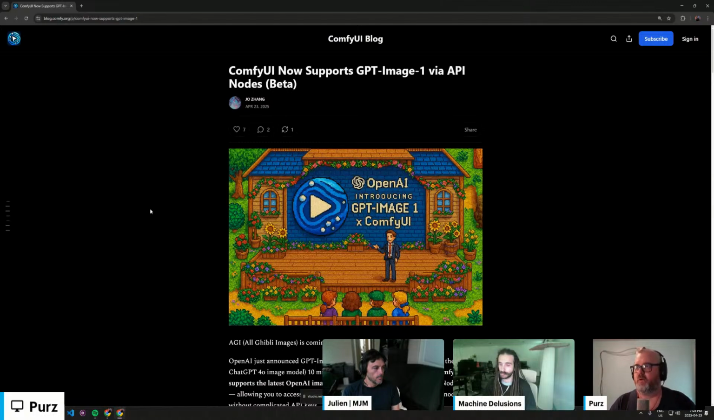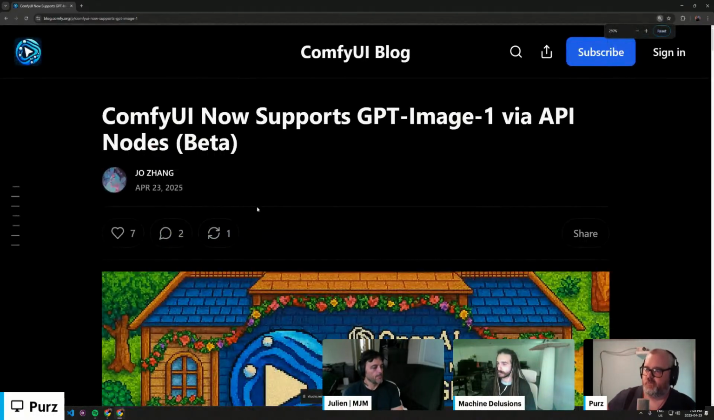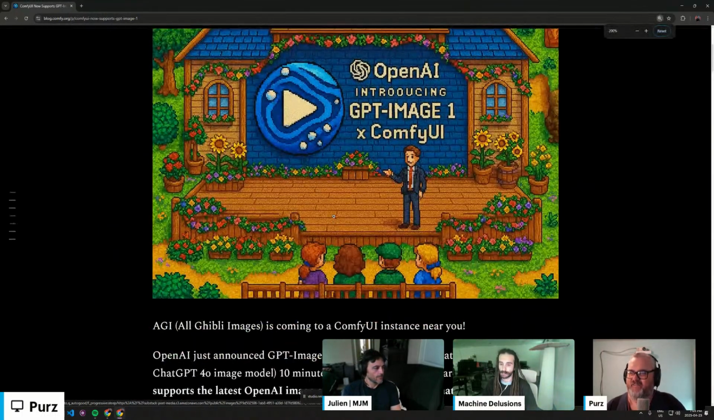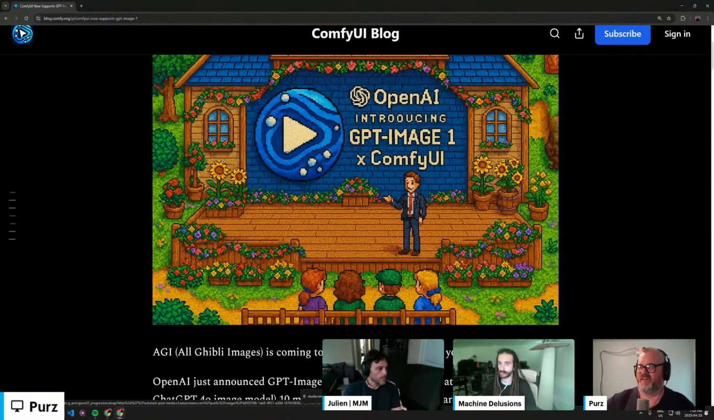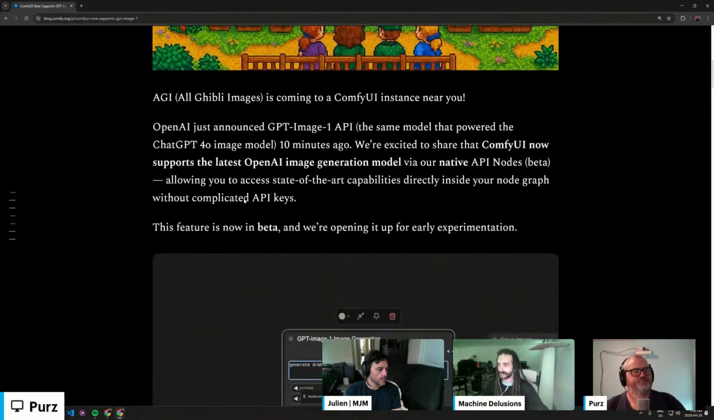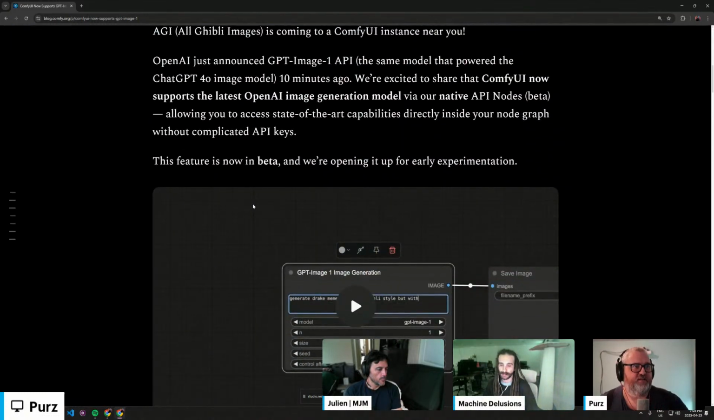Here we go. So ComfyUI now supports GPT-Image-1 via API nodes. Our head of community, Joe, made this amazing image. It's awesome. It's so good. Animal Crossing announce kind of vibe. Stardew Valley, Animal Crossing. So OpenAI just announced the GPT-Image-1 API, the same model that powers the GPT-4o image model, 10 minutes ago. Now it's about 4 hours and 10 minutes ago.